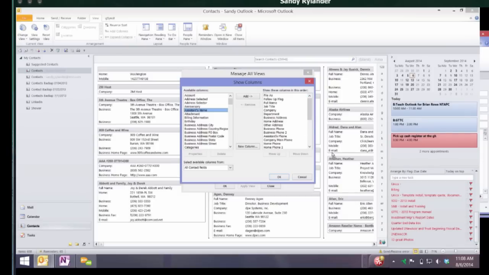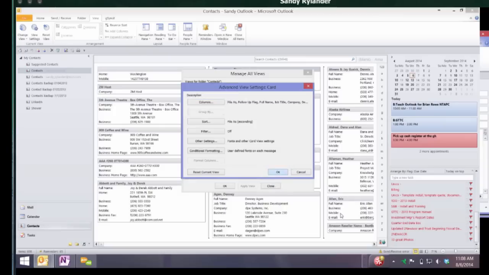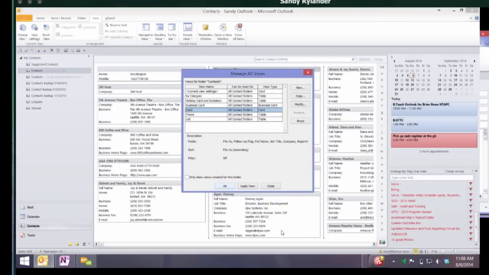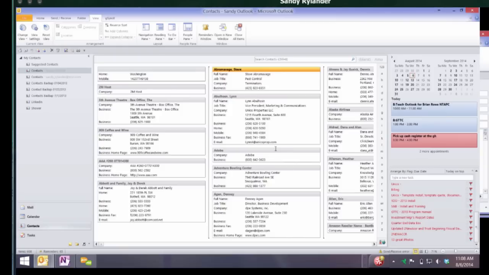So I can bring assistant's name wherever I want it. Let's say I want it after, oh, here's assistant's phone. Now I've got assistant's name right above assistant's phone. And click on OK, and OK again, and OK again, or Apply View, either way. But now if I have an assistant, it's going to show up, and if I have an assistant phone, it'll show up.